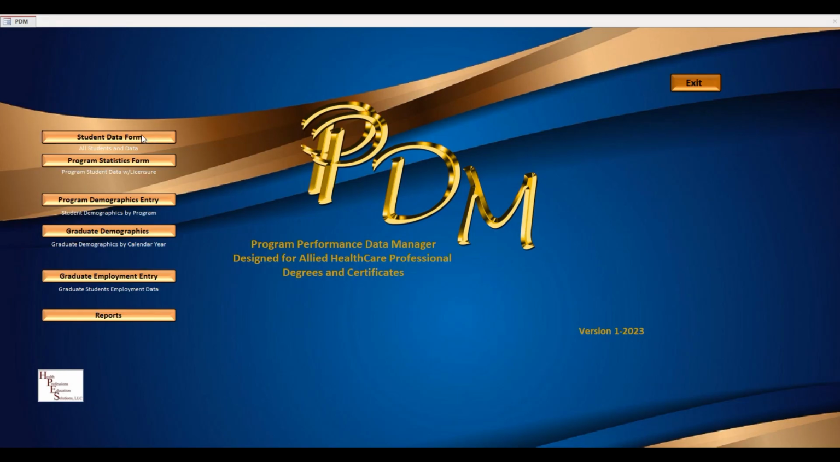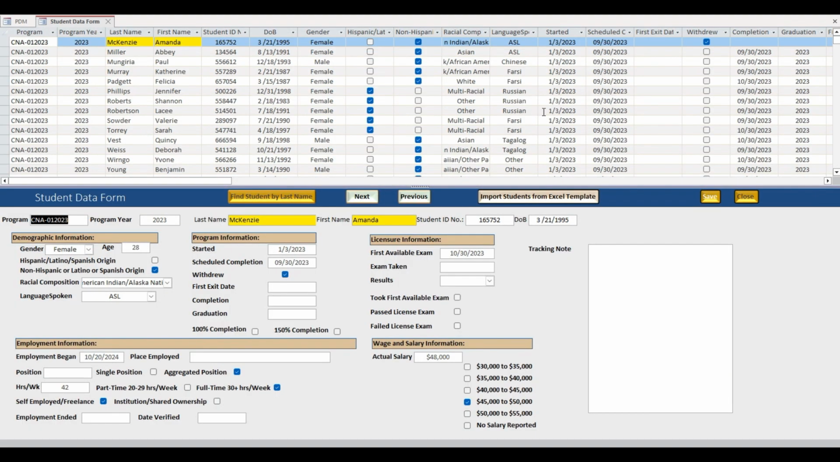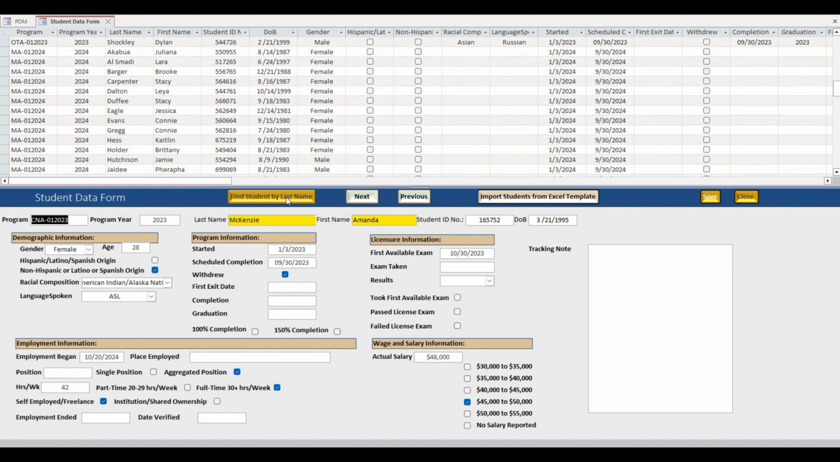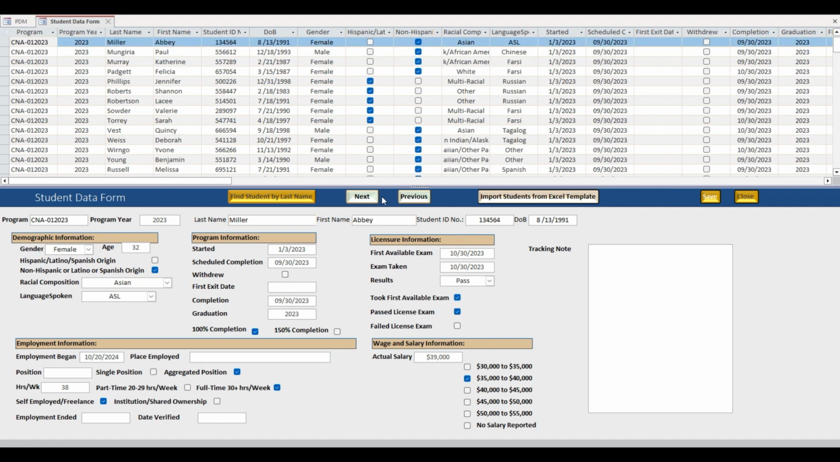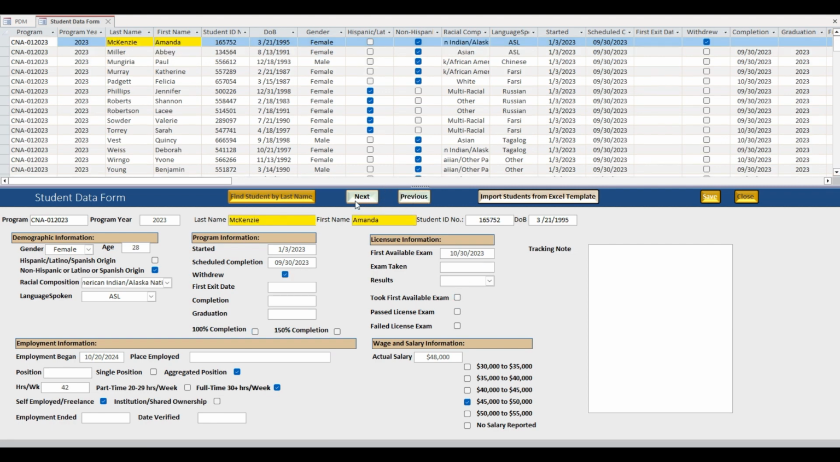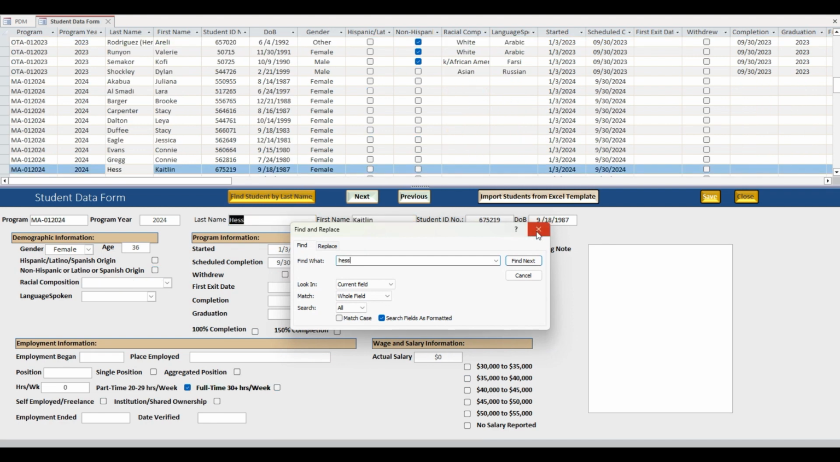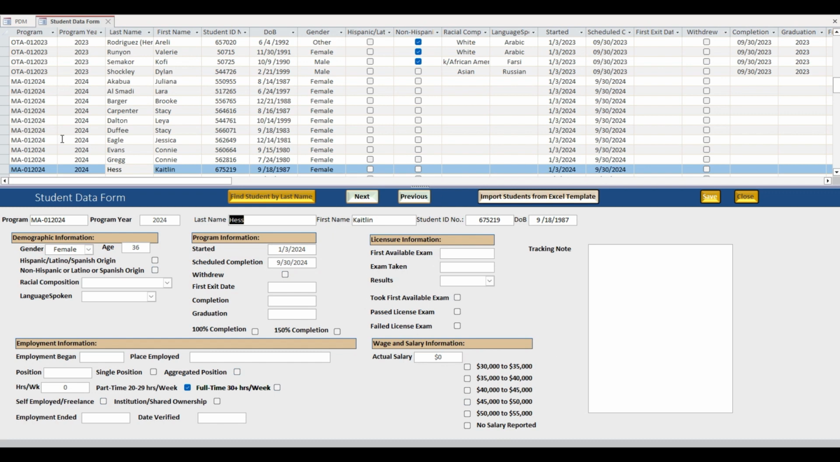From the main menu, select the Student Data Form button to open the student data form showing all of the students in all of your programs. You can locate individual students by using the scroll bar on the right to scroll through the student list. You can also use the Next and Previous buttons to migrate through the list. If looking for a specific student, you can click the Find by Last Name button, enter the student's last name, and the student's data will be shown in the bottom half of the screen. At any time you can click on a student's name in the top half of the screen and their complete data will be shown in the bottom half of the screen.